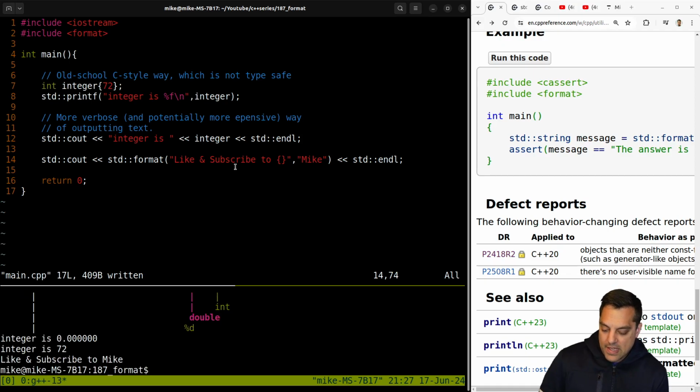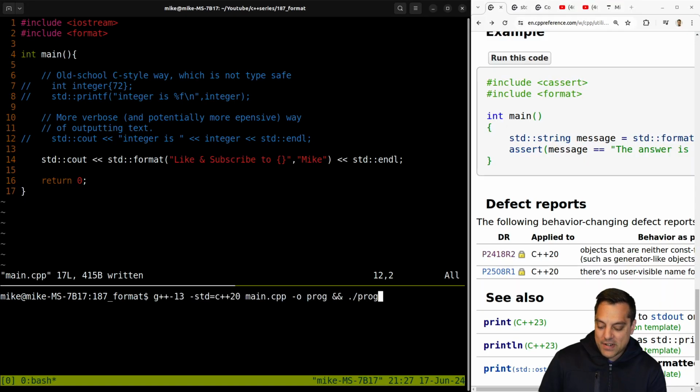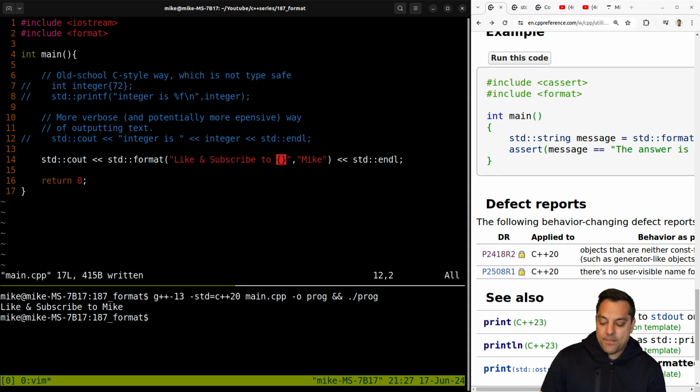If it compiles, we still get our warnings from earlier, so let's comment those out, just so we're focused on one thing at a time. But we should see "like and subscribe to me" here. And as you can see, Mike is just being put in within the curly braces. So left and right curly braces are your placeholder. And that's actually the elegance of this text formatting, that we're going to say how we want the text to be formatted by placing different specifiers in here.